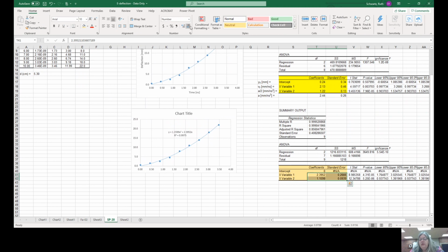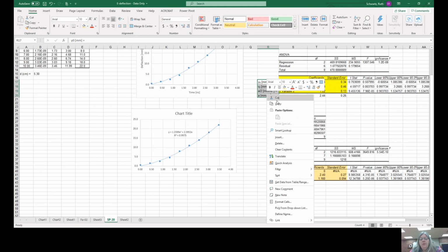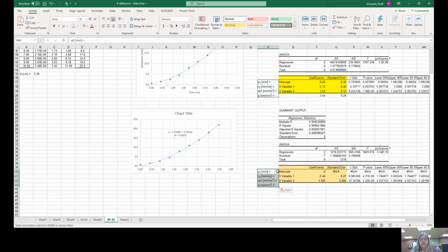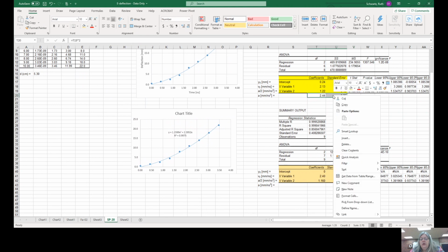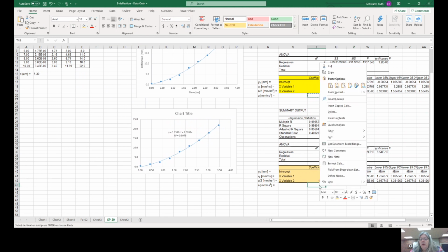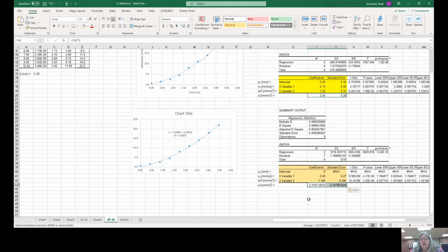Again, I'm going to fix my sig figs. You'll note that on A over 2, I have picked up an extra sig fig. What I'm doing is I'm going to copy the formula so I don't have to manually do it. And now I have this. Okay. That's the basics of the analysis.